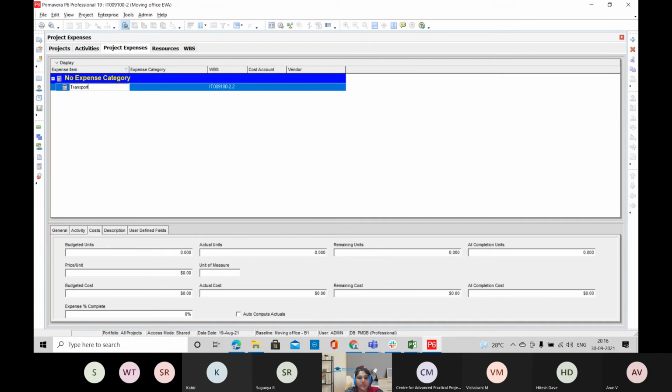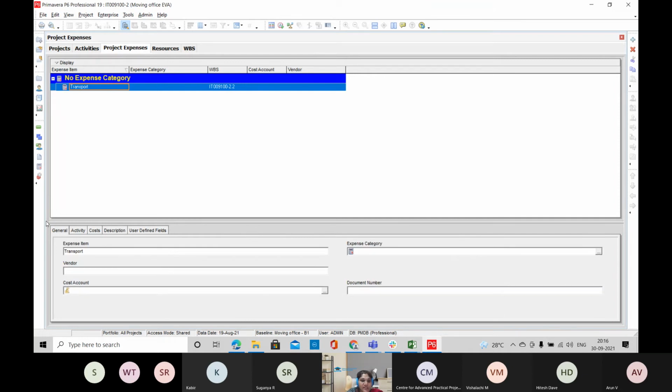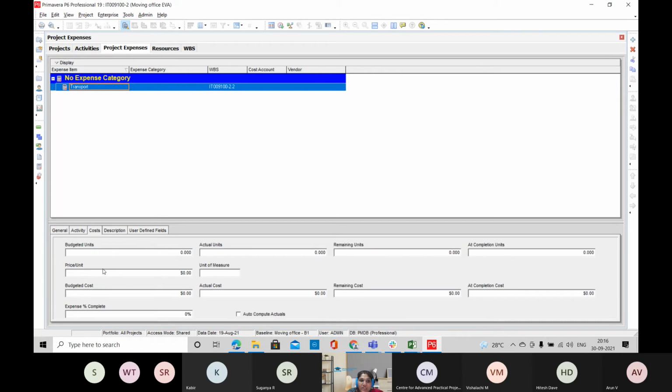limit your expense like this. You can provide your expense details here. The expense may be your transport expenses, travel expenses, setup cost or administration cost. All this will come under the expenses. Here you will have cost related details where you have to provide the budgeted cost of your expenses.